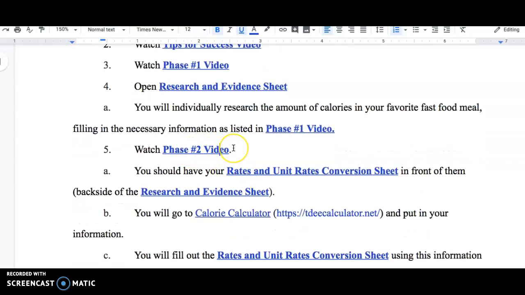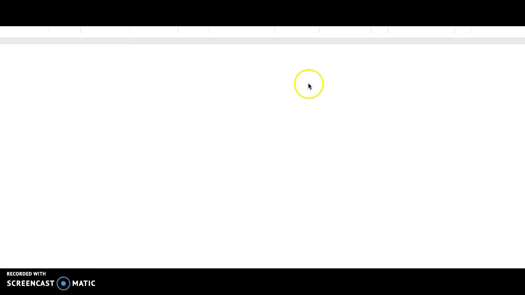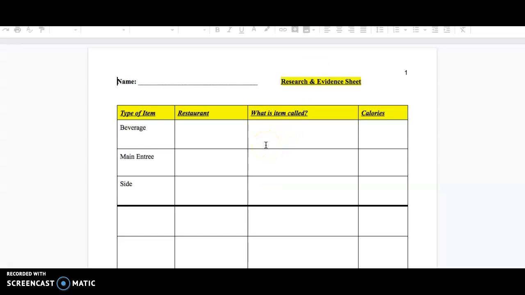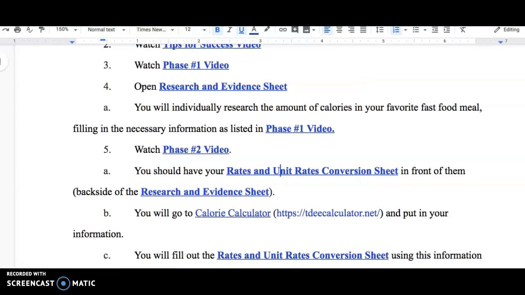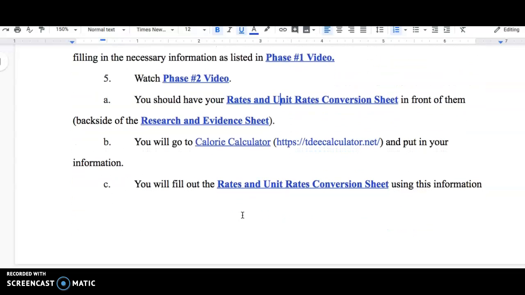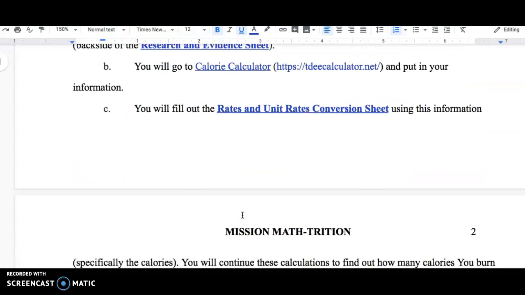So after watching the Phase 2 video, you should have your rates and unit rates conversion sheet out in front of you. You can open this up. And again, I just showed you this one. Then you will go on to the calorie counter and put in your information. Fill out that information like I mentioned.